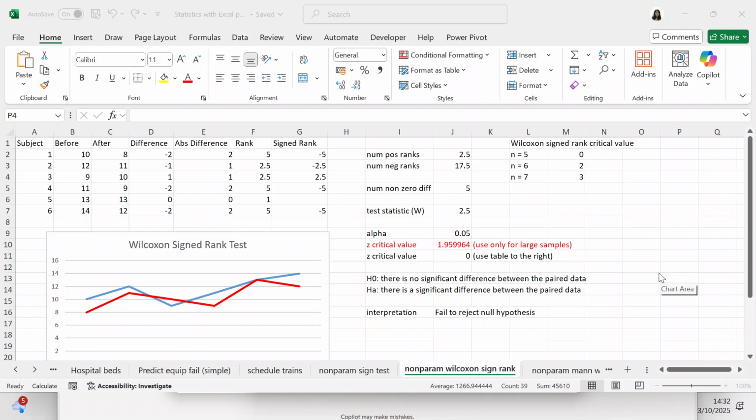In this video, we're going to perform another nonparametric test. It's going to be the nonparametric Wilcoxon signed-rank test. It's a little bit more complex than the previous sign test that we performed, but I'm going to go ahead and go through it to show you how to do it.